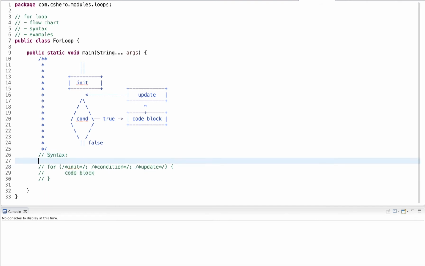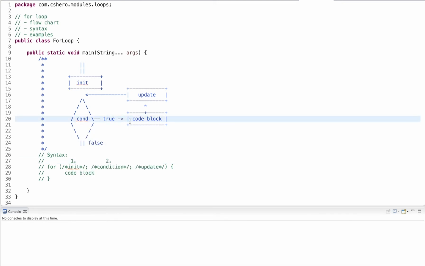Now there's a specific order in which these execute. First is the init statement. That's the first part that the loop will execute. After that, it will go to the condition, so we evaluate the condition. If this is true, then step 3, it will execute the statements in the code block. And at the end of the code block, it will go to step 4, which is the update statement.